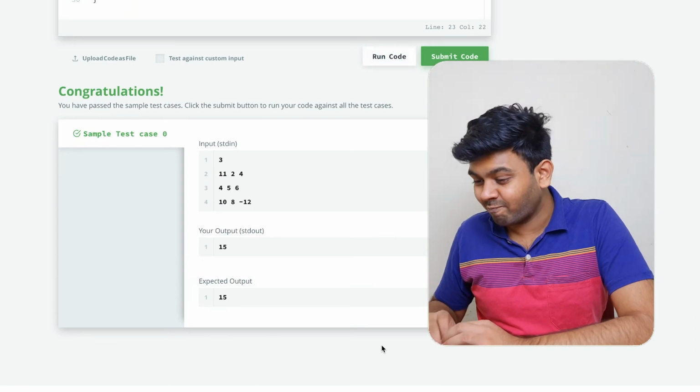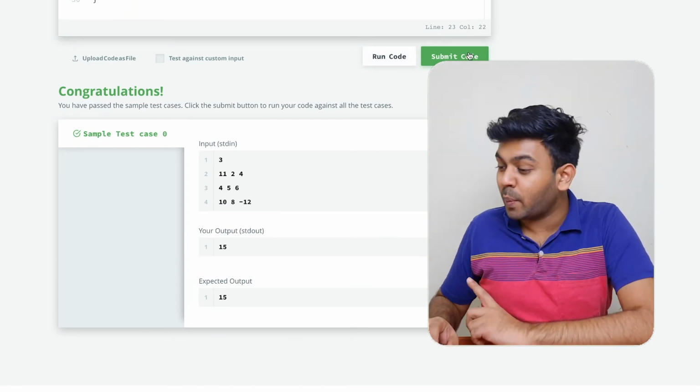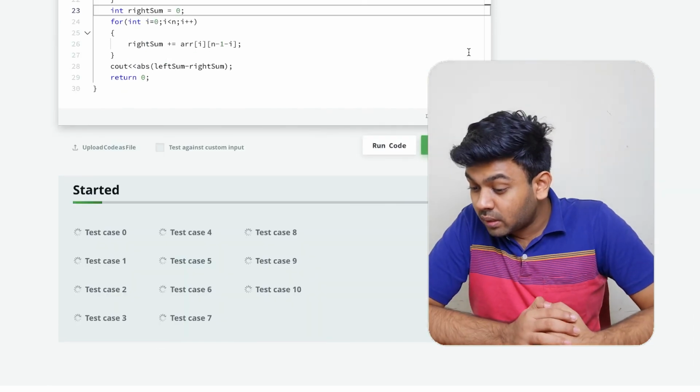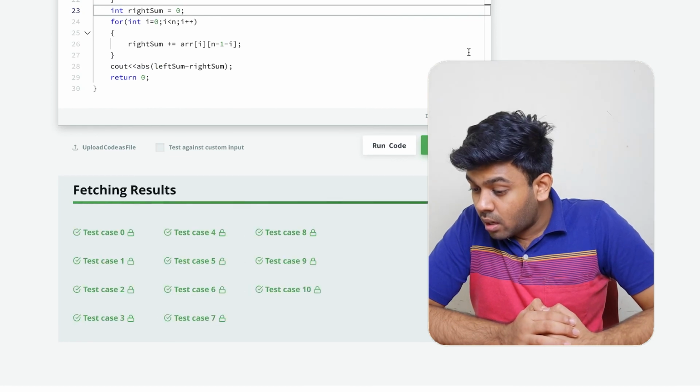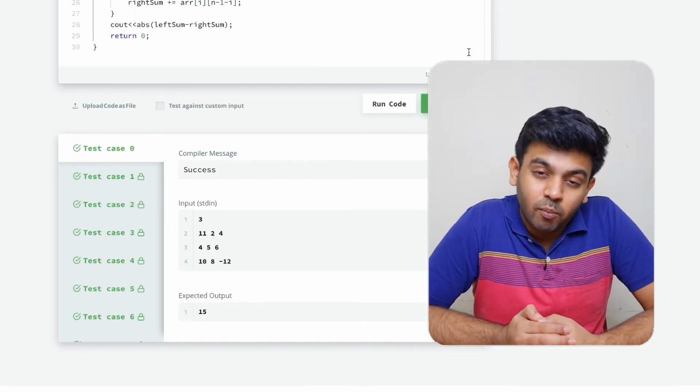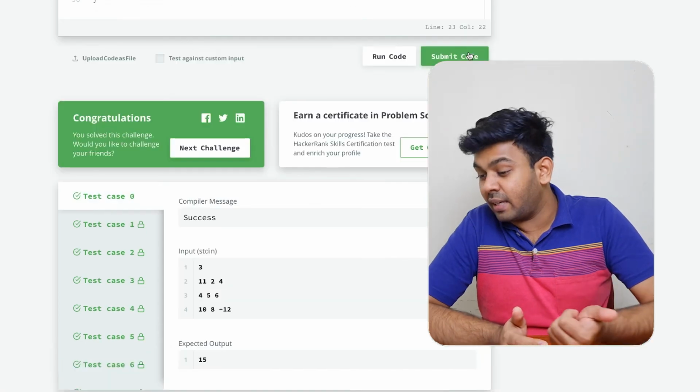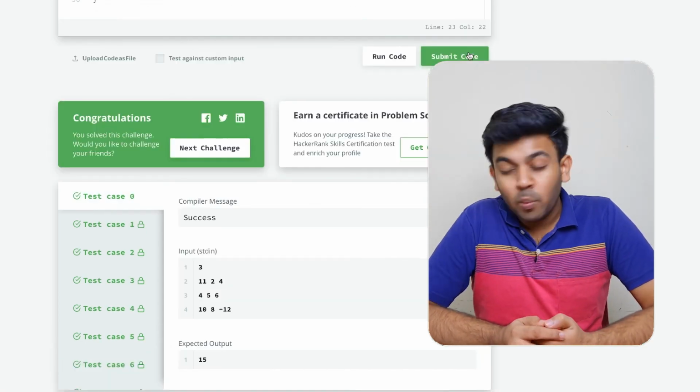Silly mistake. Okay, congratulations. The base test case has been passed, and now I'm trying to submit it, and all the test cases have passed. Okay, fine, good, great job. Hope you understood this logic.